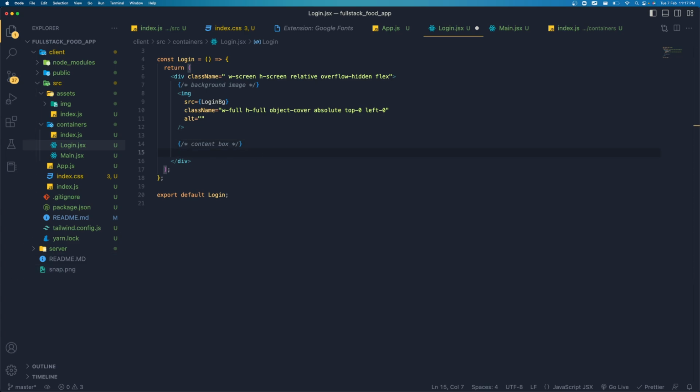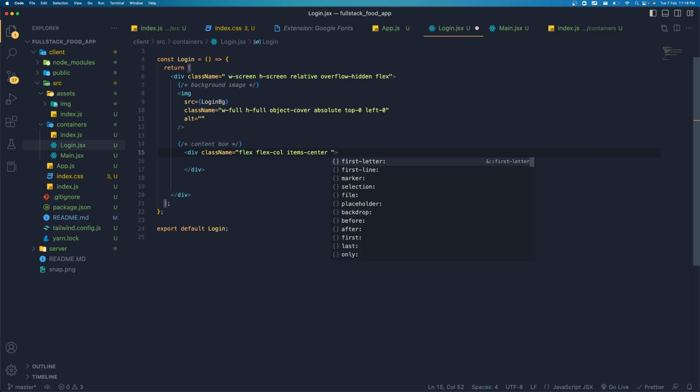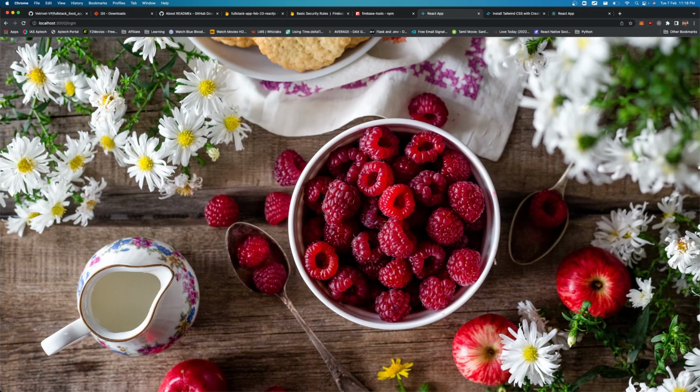So to bring this content box, what we need to do is, let's create a division first. Division. And let's bring the class name. Class name equals flex column, item center, and we're going to use the BG light overlay color, which I already have. I'm going to use that light overlay color. And now let's see what's the output.